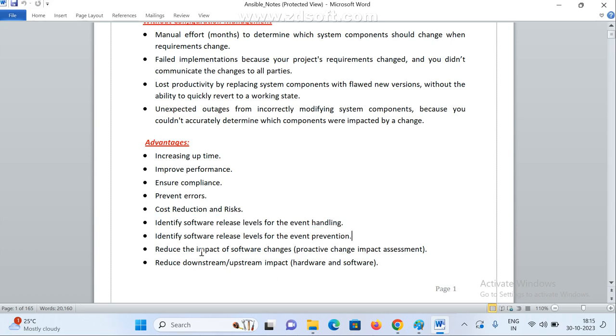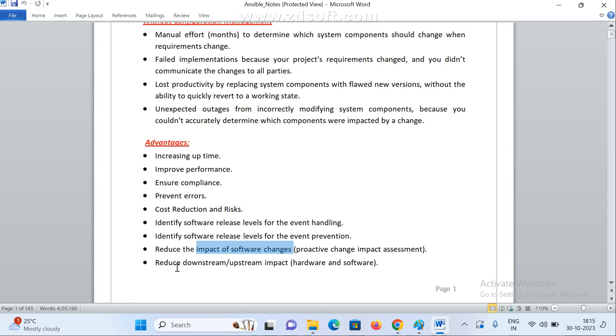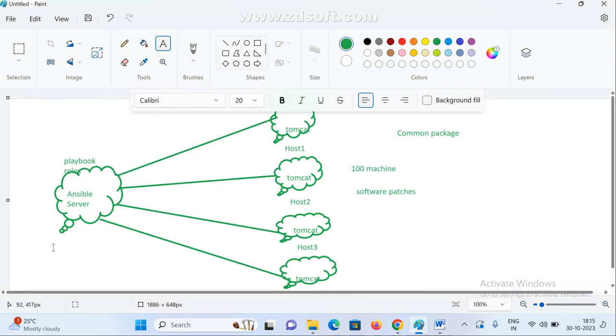Next, reduce the impact of software changes. For example, next week I want to update some software patches, whatever your requirement is, on 100 machines. So I directly write here and execute my script here. On all machines it is executing the same thing. Now see here, it also reduces downtime and upstream impact, hardware or software, whatever it may be. So these are some of the advantages of a configuration management tool.